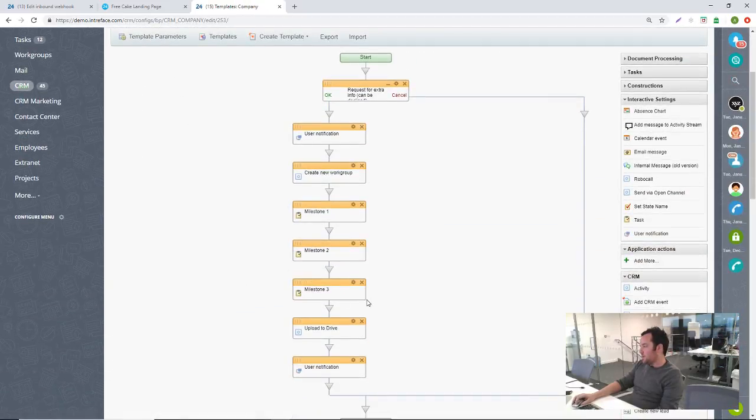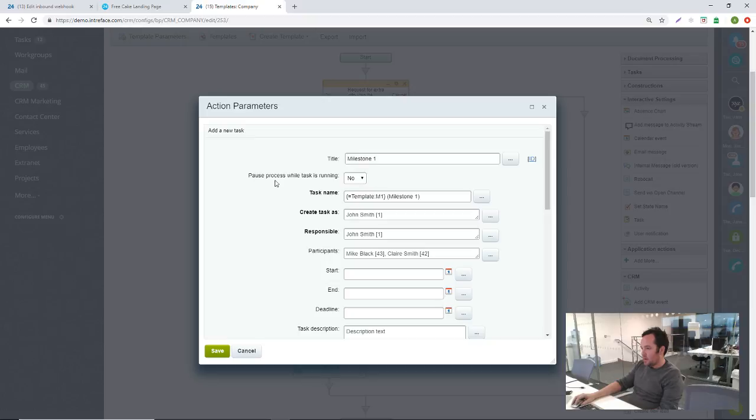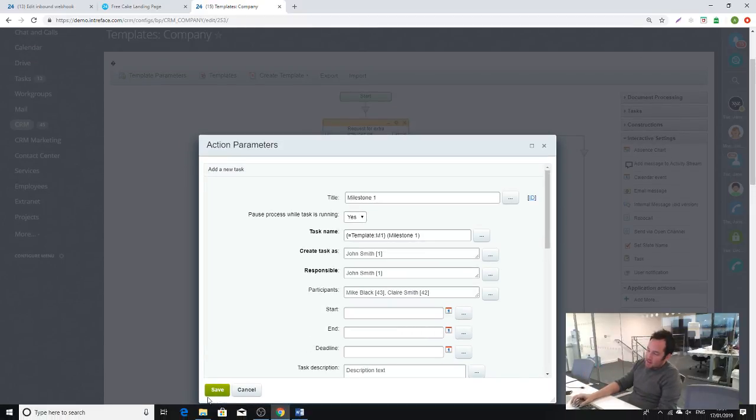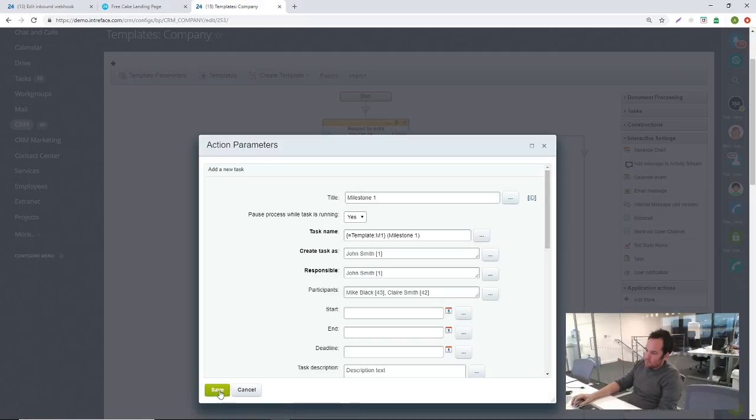So what you could do is click on the task, click on the gear icon, and you see here pause process while task is running. Click on yes, and then until that task has been marked as completed, it will only then progress through to the next phase. And some people have sub workflows.